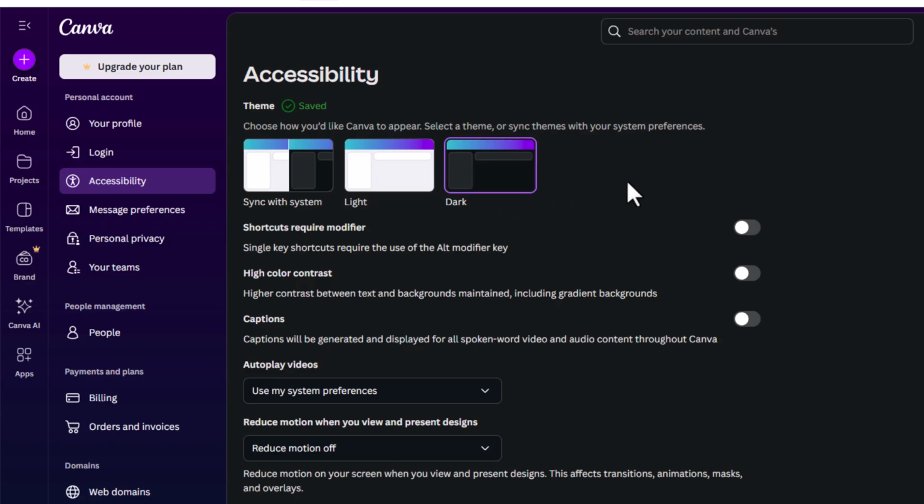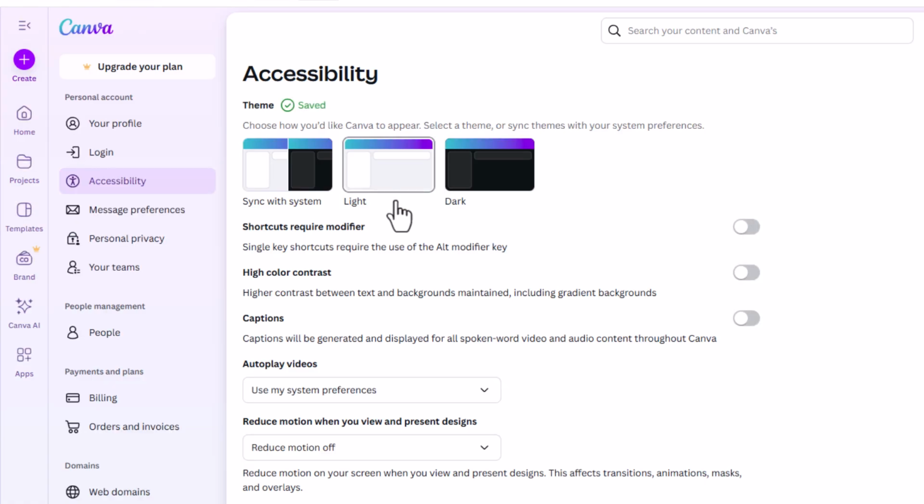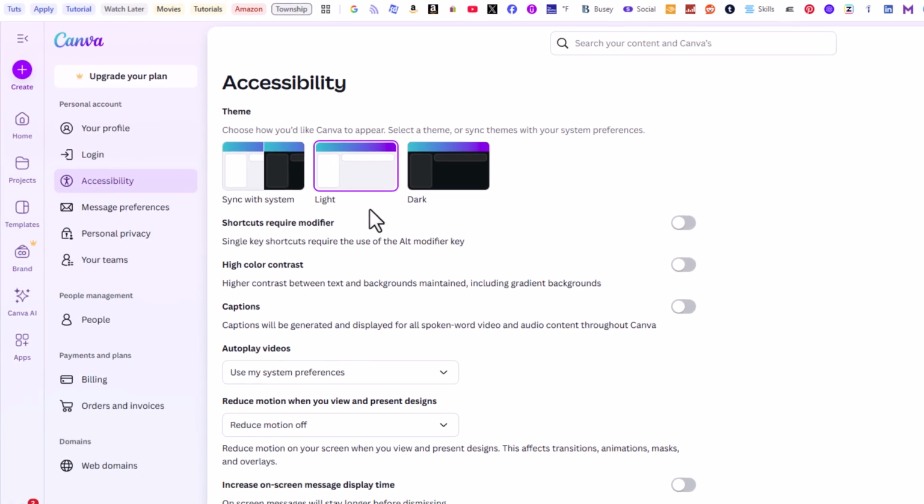As you can see, I have now changed to a dark theme. If I wanted to change it to a light theme, I click on Light. That is how to enable or disable dark mode on Canva.